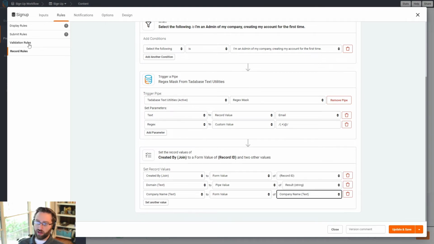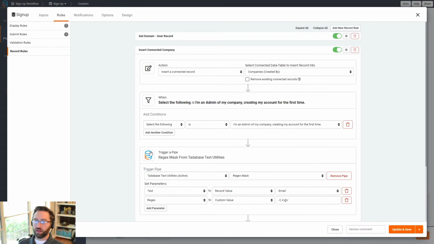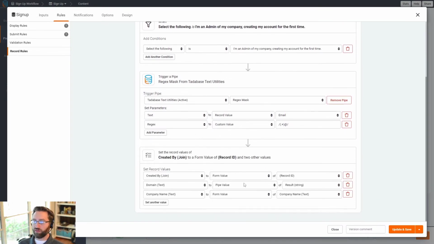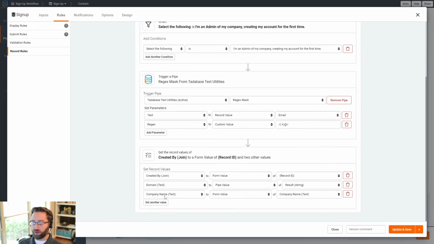So again, display rules are set up to show the company name record when somebody selects I'm an admin. So if we go back to this record rule and reference that same condition, this record rule is only going to run when somebody selects I'm an admin, then we're going to insert that connected company record, and we're going to set the company name in the company record to the form value of whatever that admin typed in on the sign-up form.